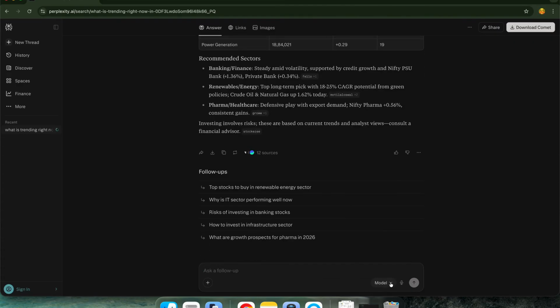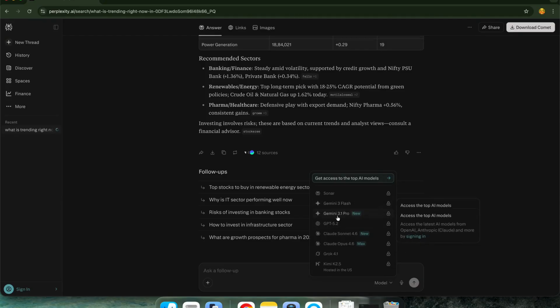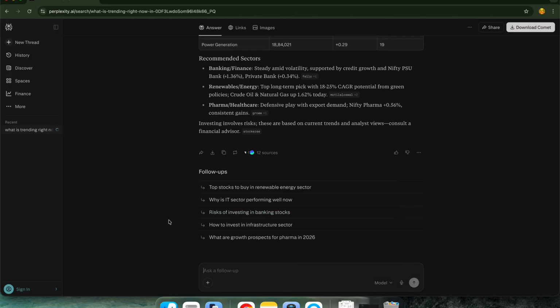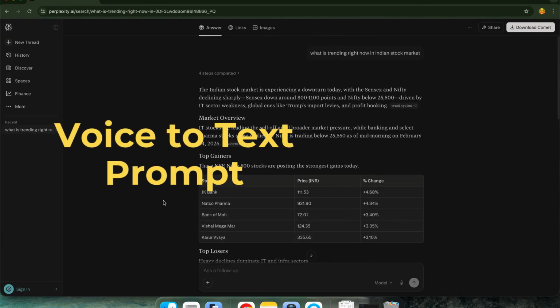You can also change the model like Gemini, GPT, Claude Sonnet, Opus, Grok. You need to sign in to access those models. Based on that, you can get accurate and clear information related to your search. Okay, thank you.